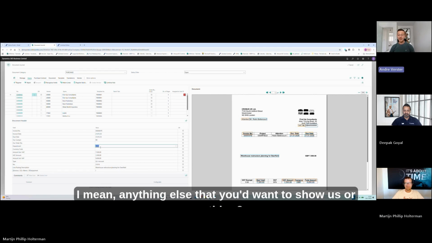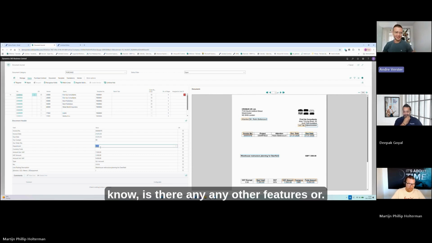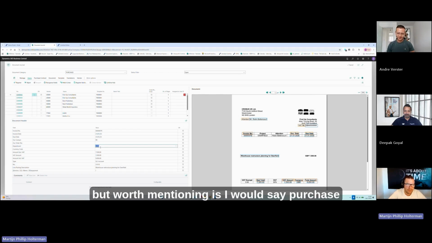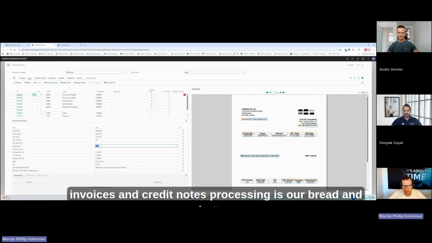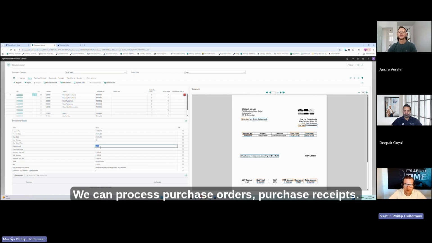Is there anything else that you'd want to show us, or any other features worth mentioning? I would say purchase invoices and credit notes processing is our bread and butter. But we can do a lot more. We can also process sales orders, purchase orders, and purchase receipts. We can add contracts to contact cards within Business Central. You get a lot of other categories standard out of the box, and you can start using them.